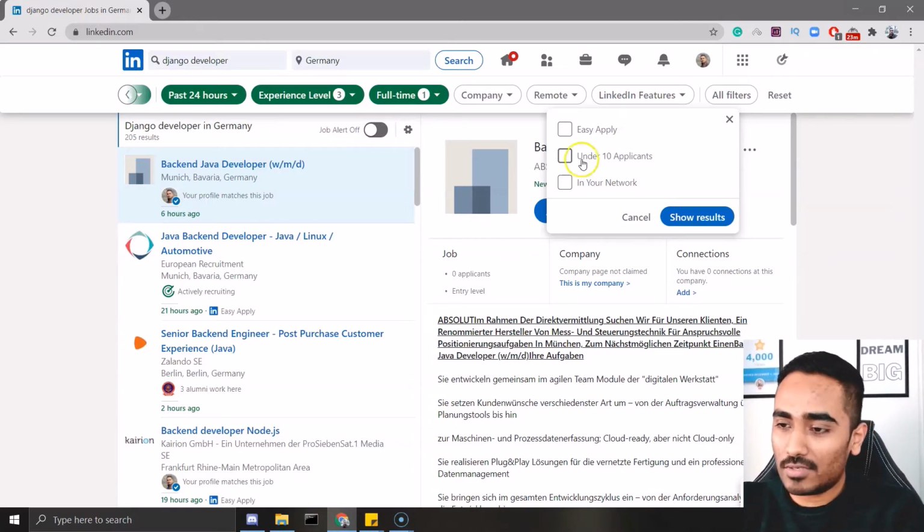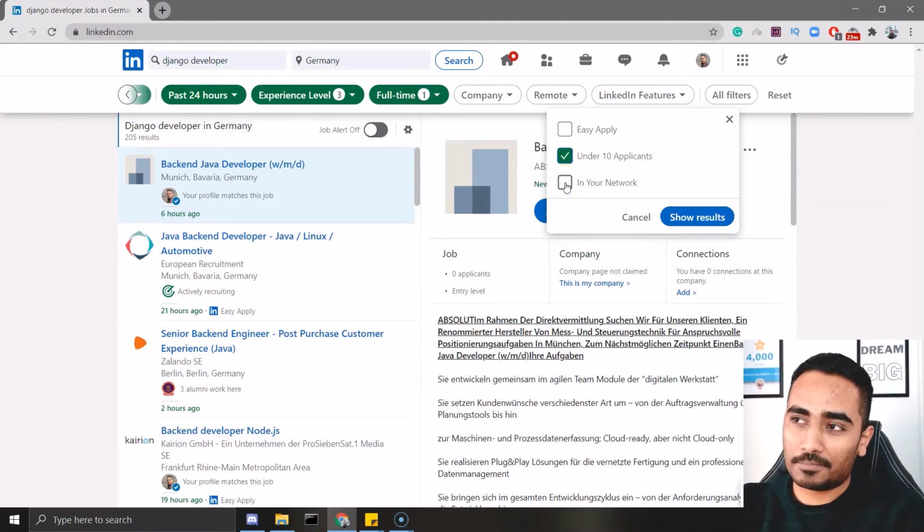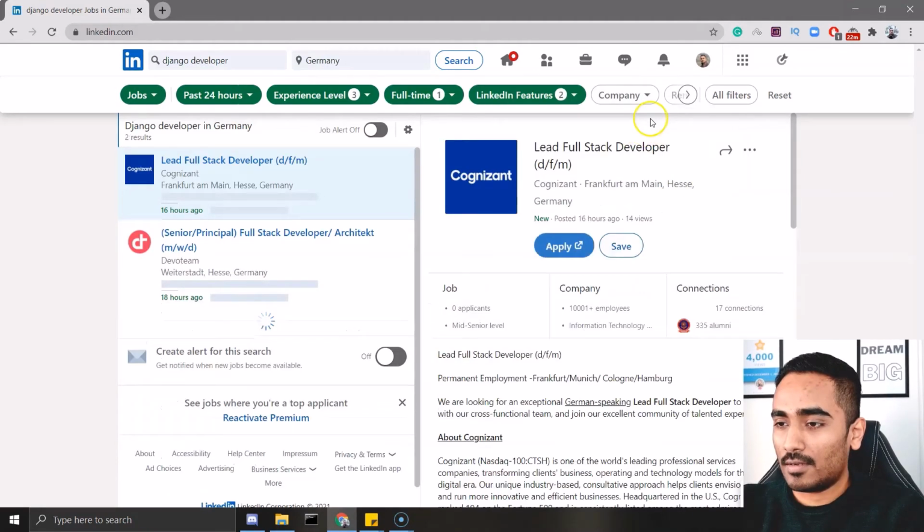So probably you can select this, and I would also prefer to select the last one, which means show the jobs where there is someone who is already in your network working in that company. This is beneficial because you can then reach out to that person and ask them for a recommendation. So it's up to you whether you want to keep this selected or not. I'm just keeping this selected and clicking show results.